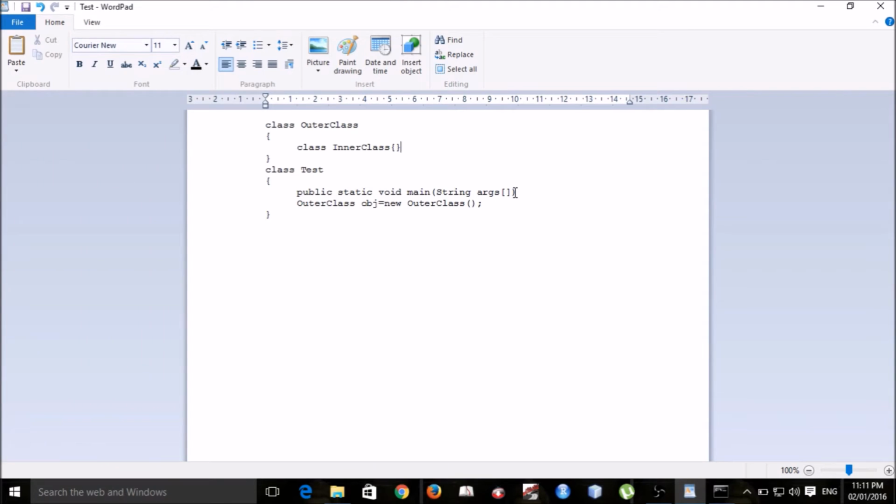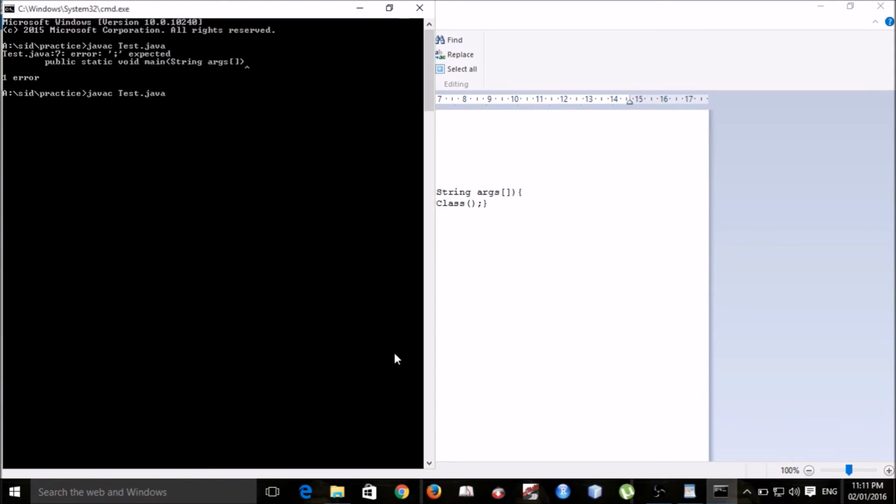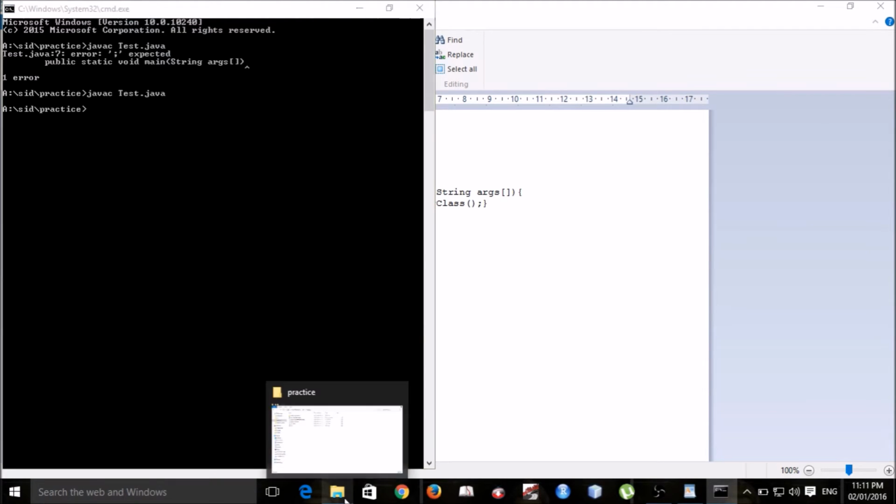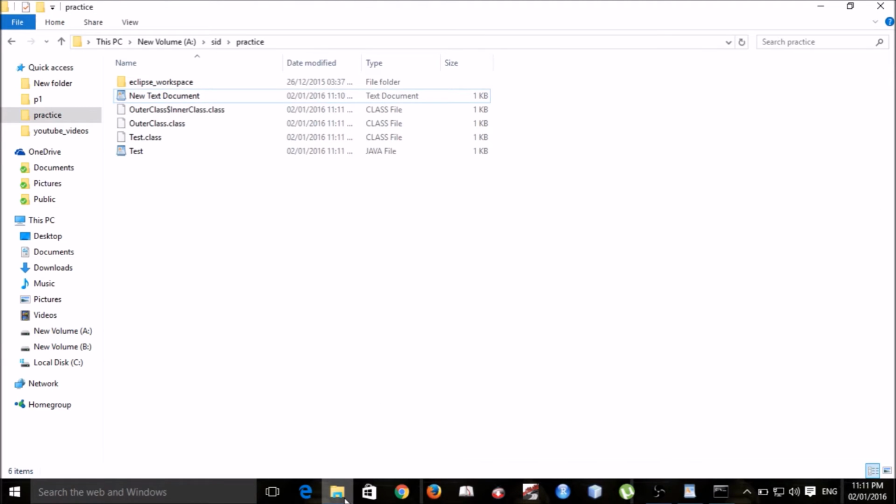What's the error? Oh my god. Basic, simple error. Once again we'll compile this. Let's compile and we'll see how many class files and which class files have been generated. So here we can see that three class files have been generated.